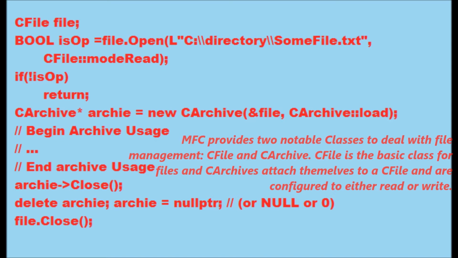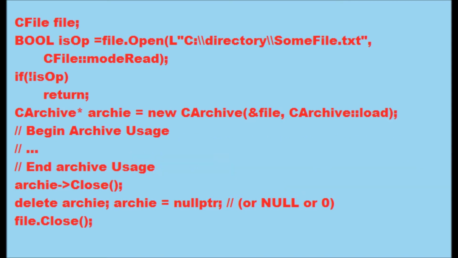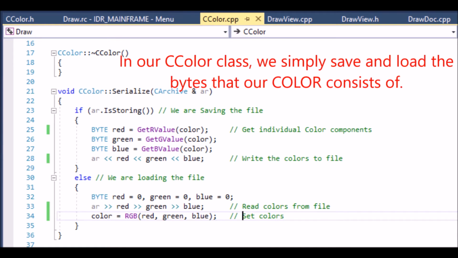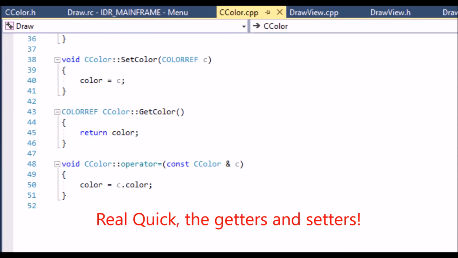MFC provides two notable classes to deal with file management, CFile and CArchive. CFile is the basic class for files, and CArchives attach themselves to a CFile and are configured to either read or write. When we do serialization, we only have access to the CArchive that's given to us, and we call the CArchive's IsStoring method. If that method returns true, we are writing to the file and saving our document. Otherwise, we are reading the file and loading our document. In our CColor class, we simply save and load the bytes that our color consists of.